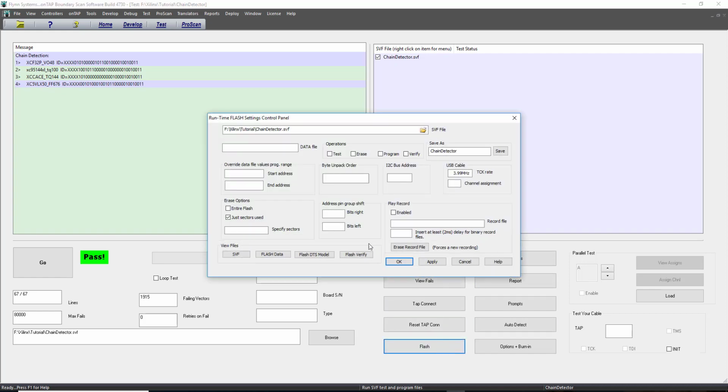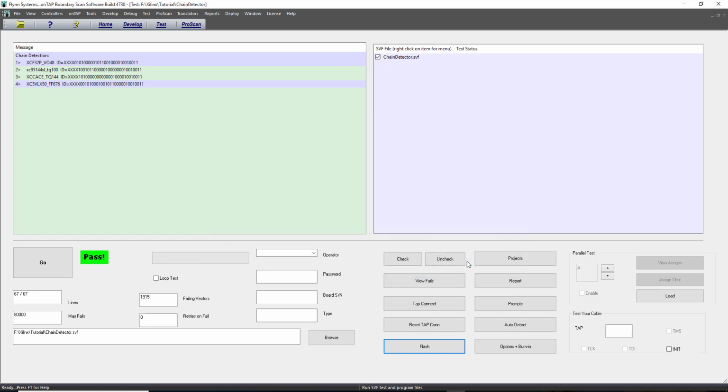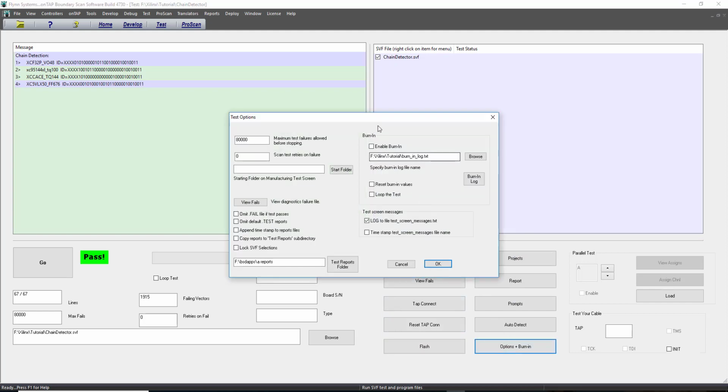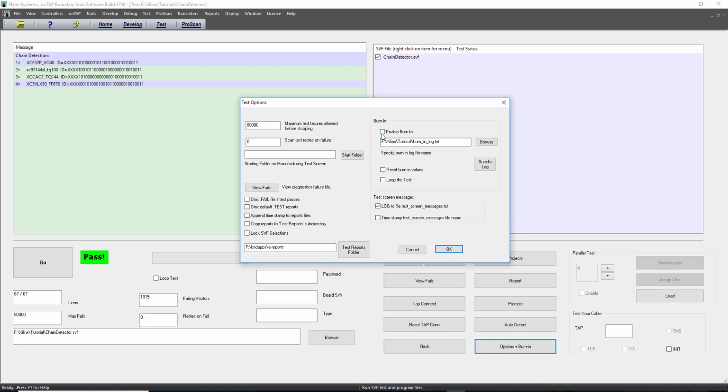If you're programming Flash, there are some controls, so you can elect in the program to just run a test, erase the Flash, program the Flash, verify the Flash, change a data file, change starting and ending addresses, and there are a few other options that you can set here. So we'll leave that. There's an options and burn-in dialog, and what that allows you to do is set burn-in conditions. So when you're burning in, it'll just keep looping the test and logging the failures to a specified log.